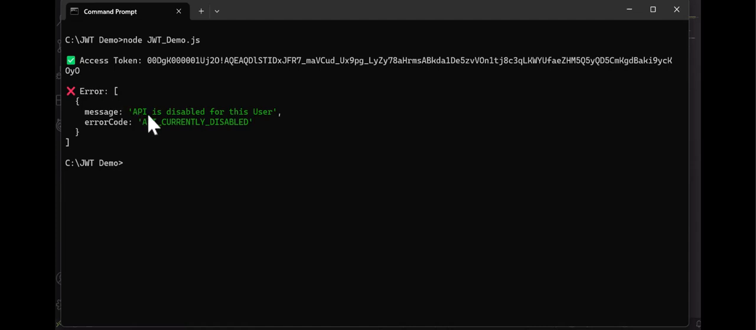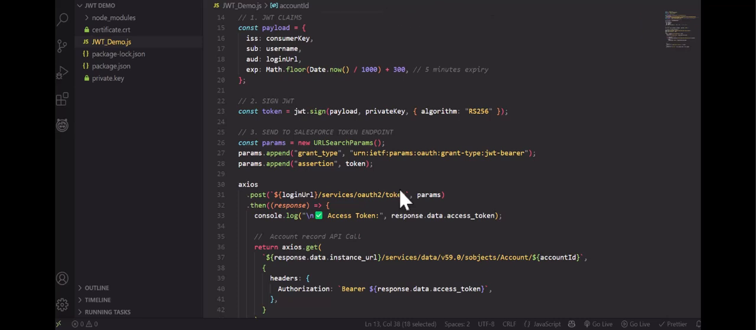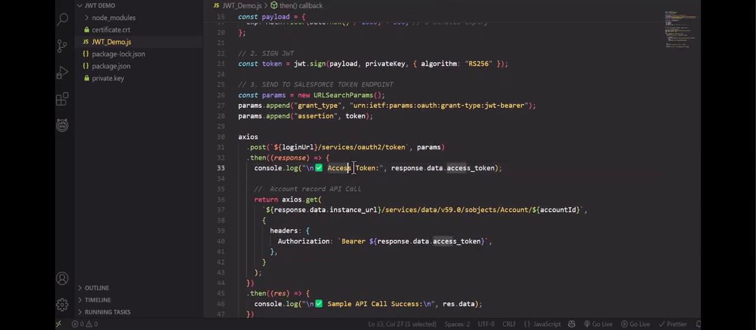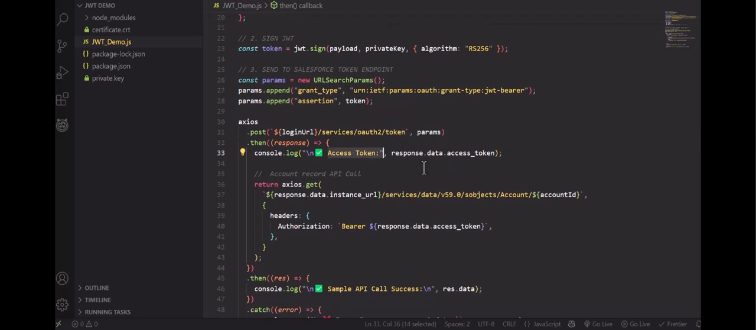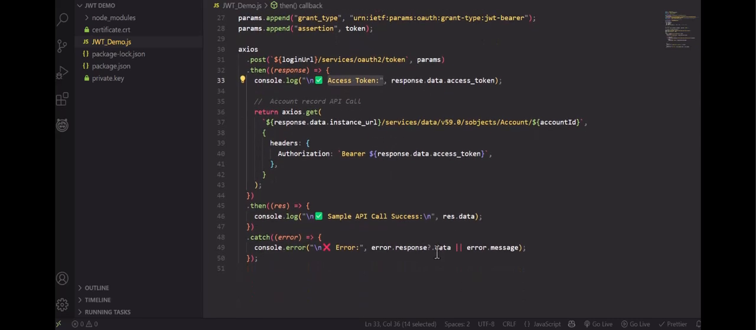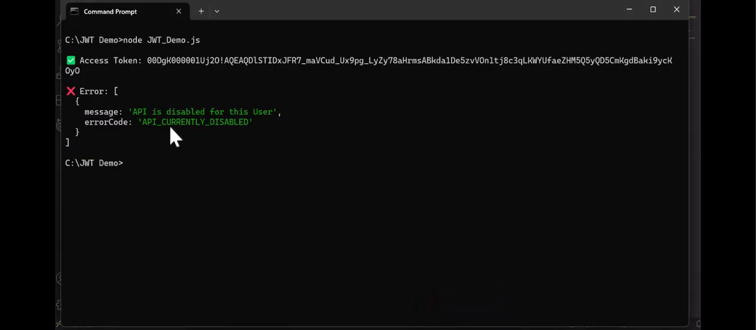So we got one error, even though we got the access token, right? So what happened here? Going back to the code, we got the access token. That part was already working, right? We have seen it before, but we got an error when making this GET call. And what is that error? API is disabled for this user. API currently disabled. Okay, let's see how to solve this error.